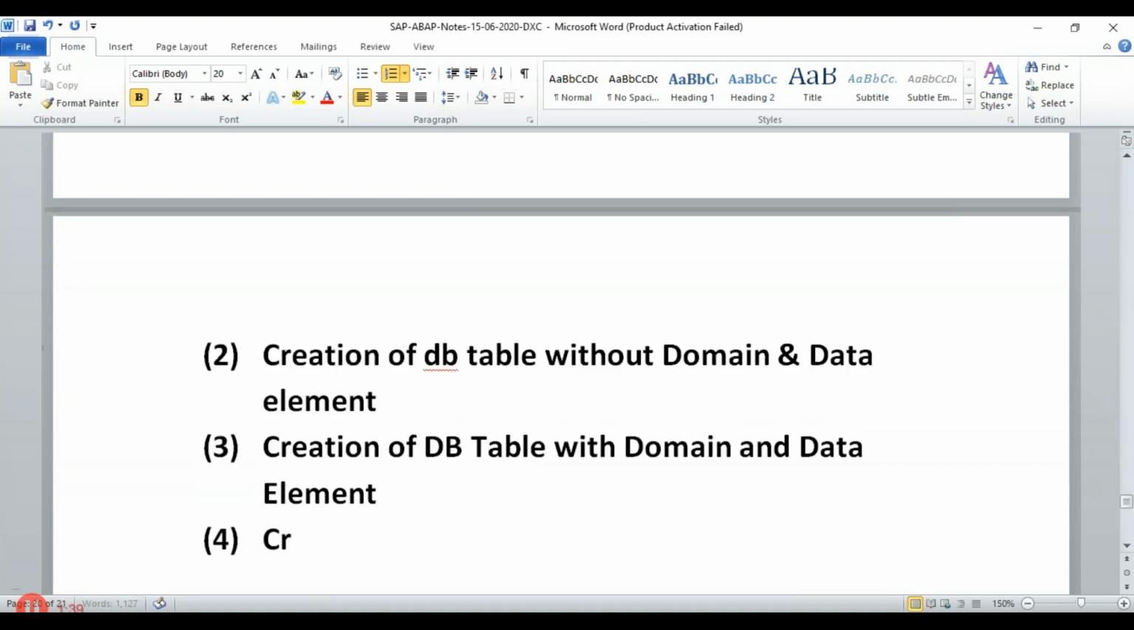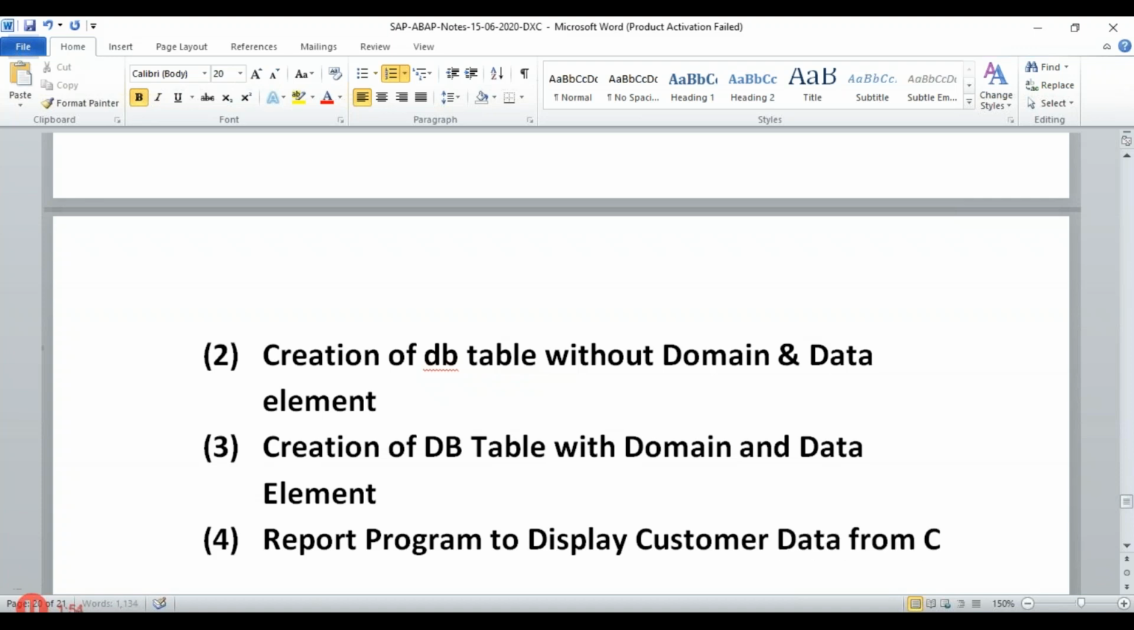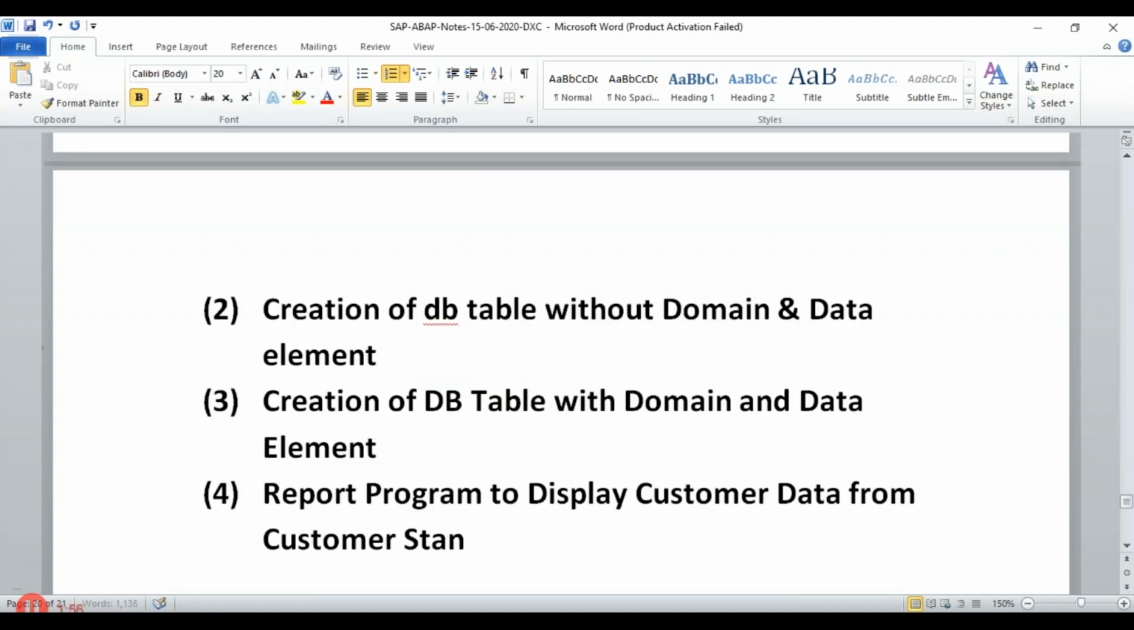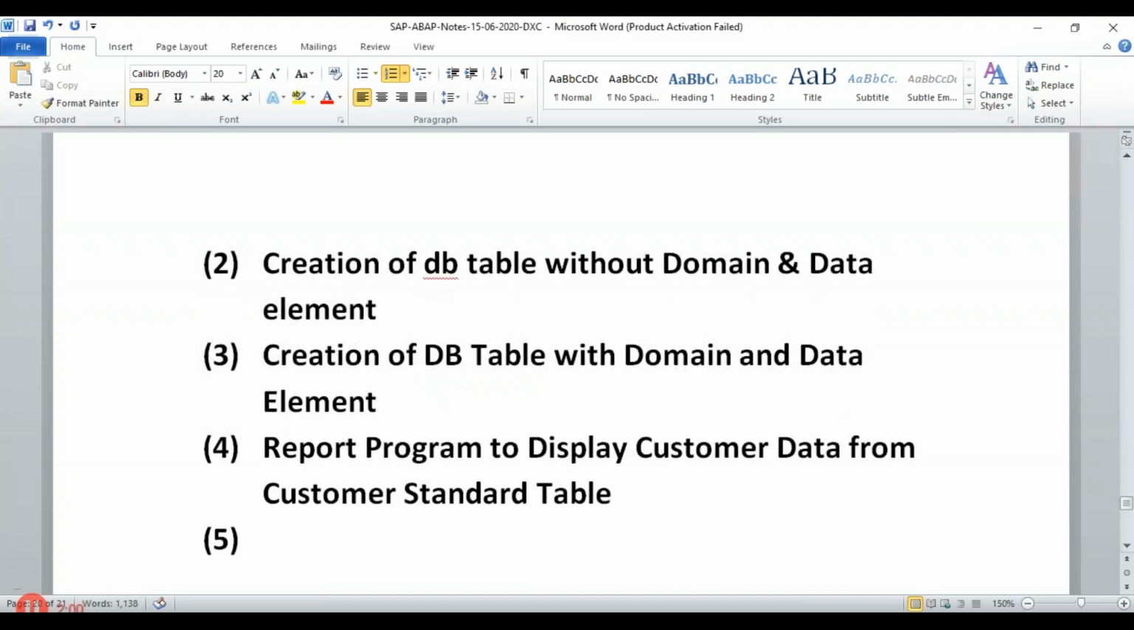Then creation of a report program to display customer data from the customer standard table, that is KNA1. So we have used that KNA1, and we have also used the select options and all these things in that.